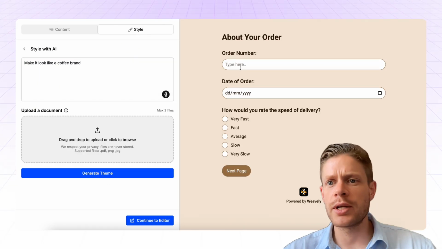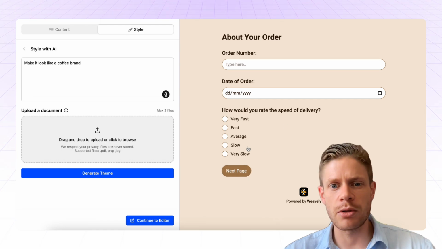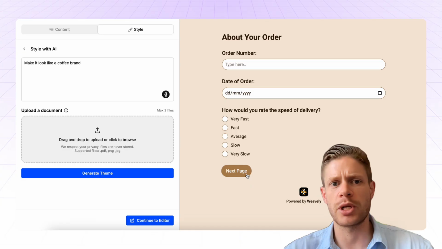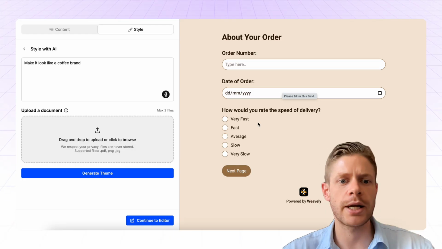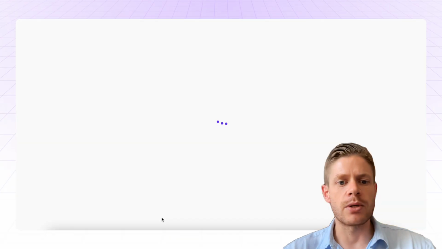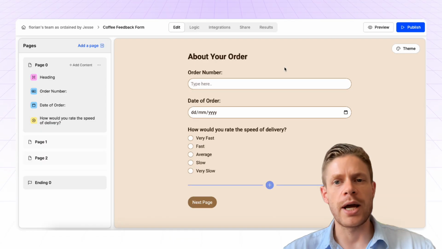So it changed the roundings a bit. It changed the background. So now we have earthy and sort of brown tones, which you would expect from a coffee brand. So it's the same questions, but it changed the theme of my form to match what a coffee brand should probably look like. And then once you're ready with that, you can actually continue into our editor.